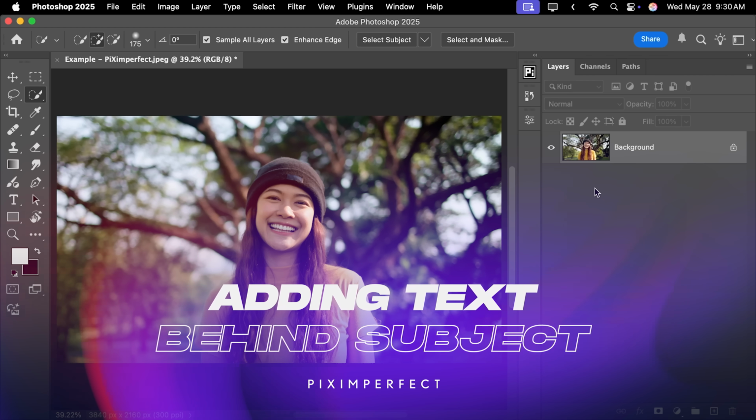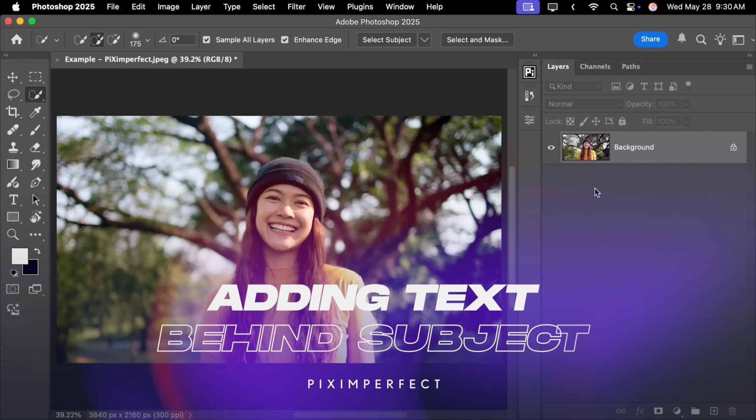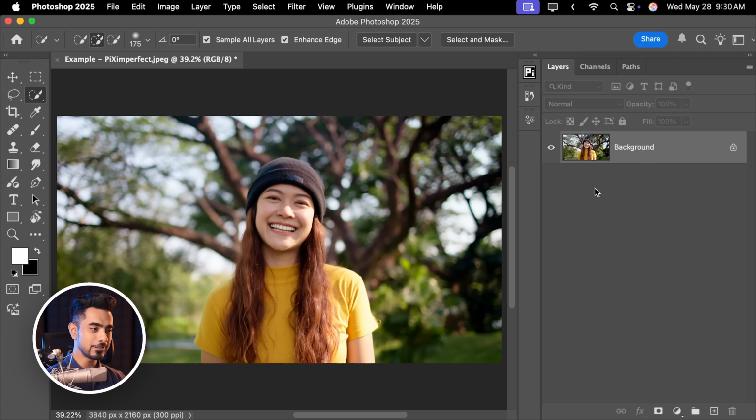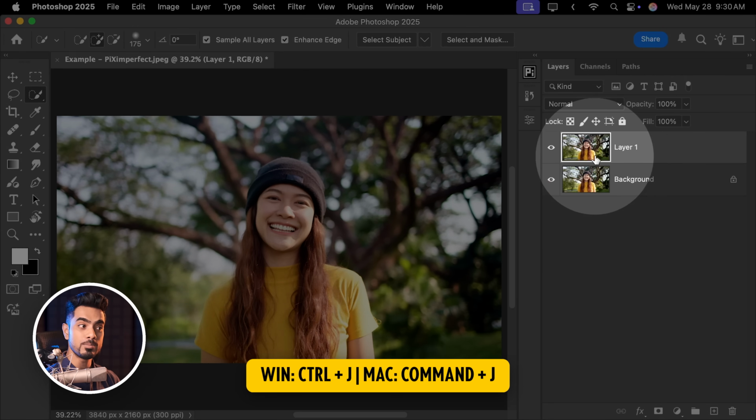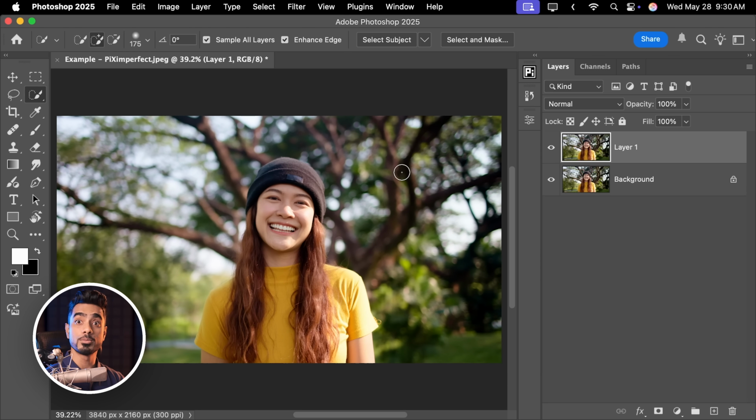Back in the magical world of Photoshop, if you wish to download this photo and follow along, you know what to do. Check the links in the description. The first thing we'll do is, with the background layer selected, press Ctrl or Command J to make a duplicate of that. Now in this duplicate, we'll remove the background.